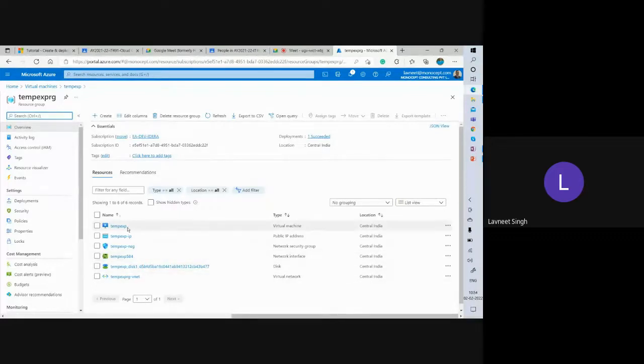But as you can see, it's not only the virtual machine that got created. An IP address resource got created, a network security group got created, a network interface got created, a disk got created, a virtual network got created. So when creating a VM, it is not a fundamental resource.